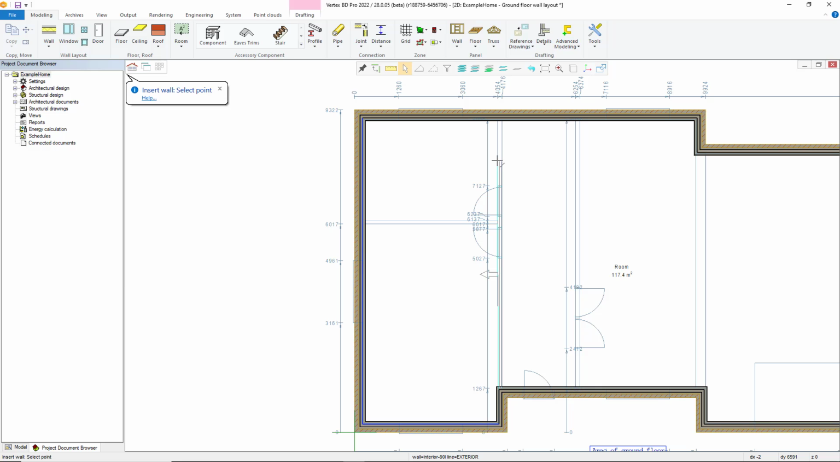I can continue following this method for all the walls I require to add on this level by staying within the command and repeating the steps until I either confirm or press escape to exit the command.